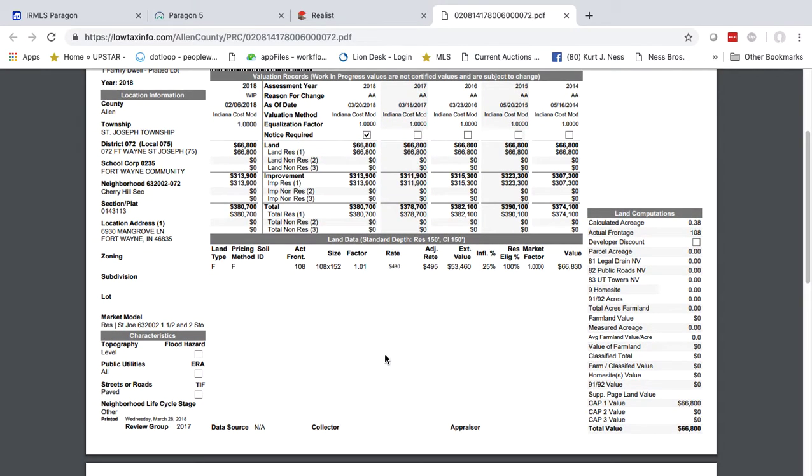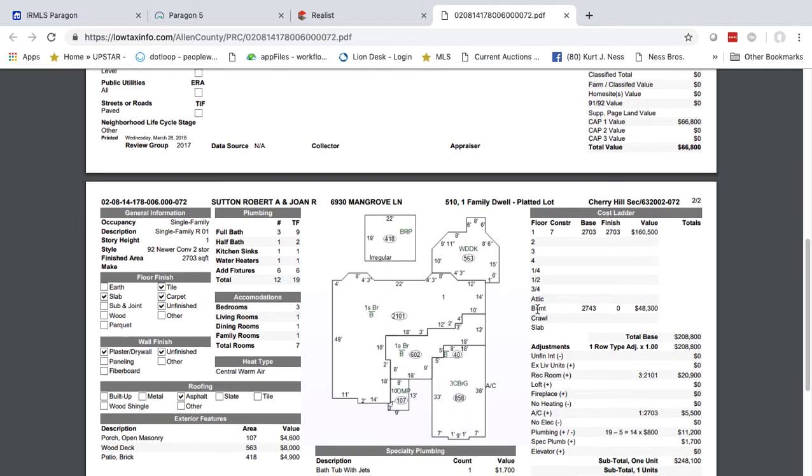It's always nice to have the assessor card in the file system, if for no other reason, it gives you a diagram of the house. It tells you too that we've got slab areas, we've got unfinished, we've got carpet, we've got tile. In the home, we've got plaster walls, drywall, and we've got unfinished area, which we talked about.